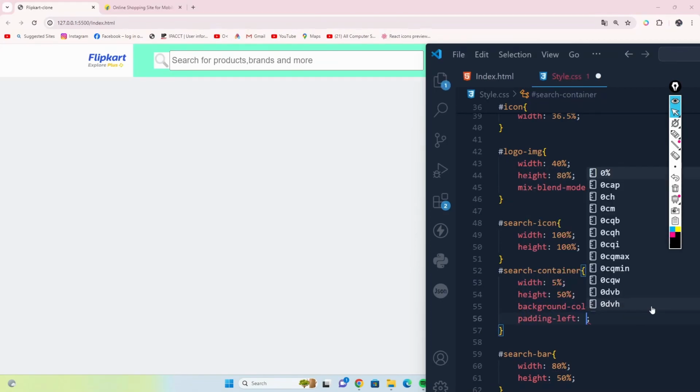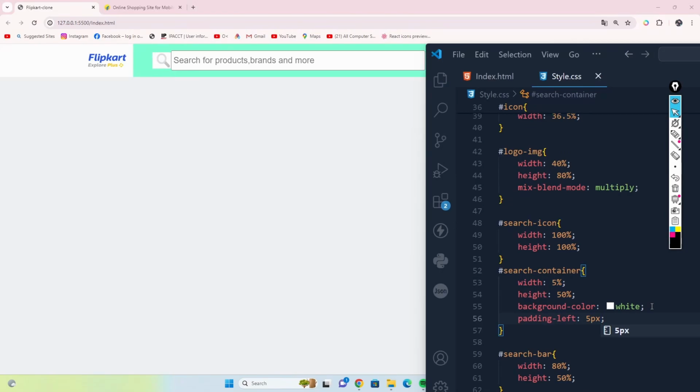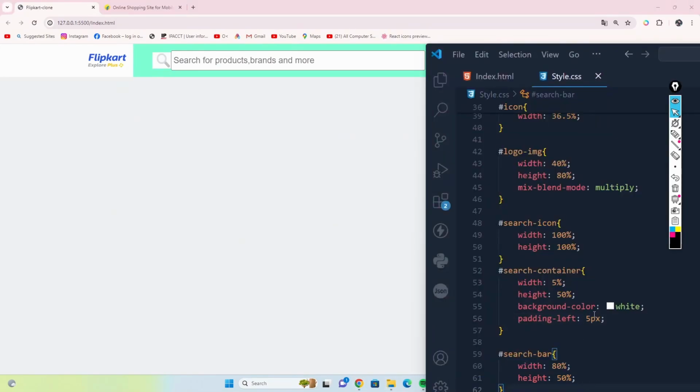So padding left can be at least 5px. Is it looking nice? Yeah, I guess so. Let it be 7px. It's looking nice.